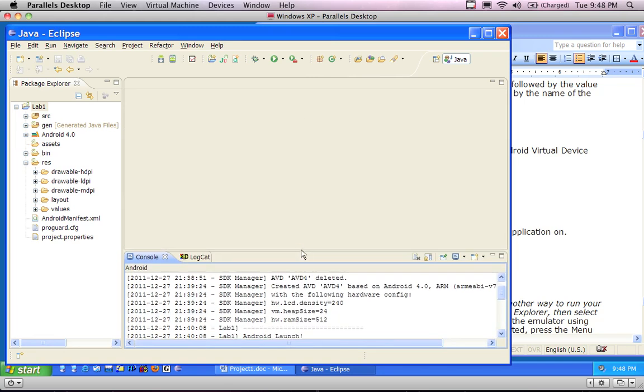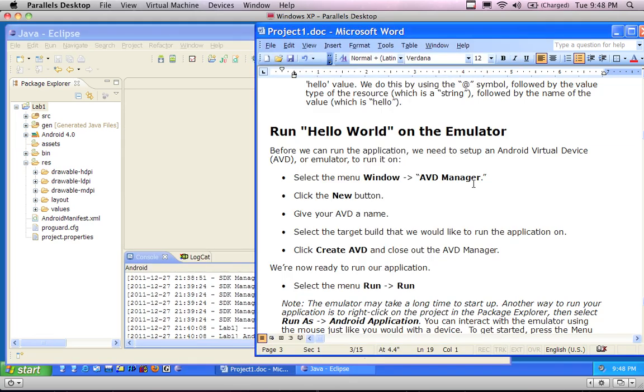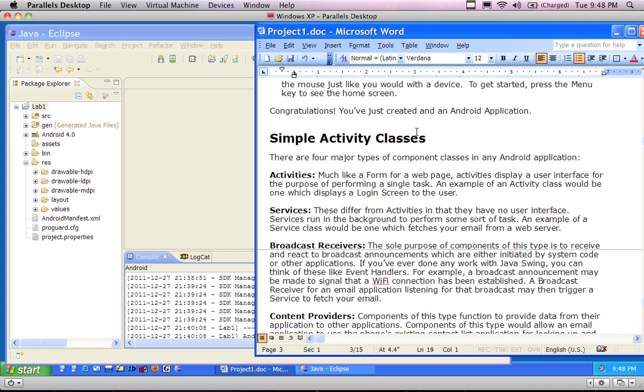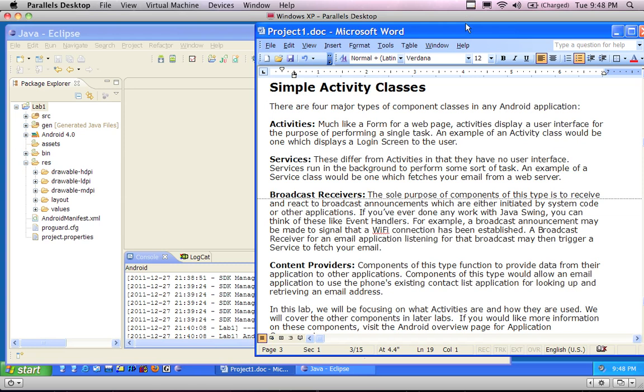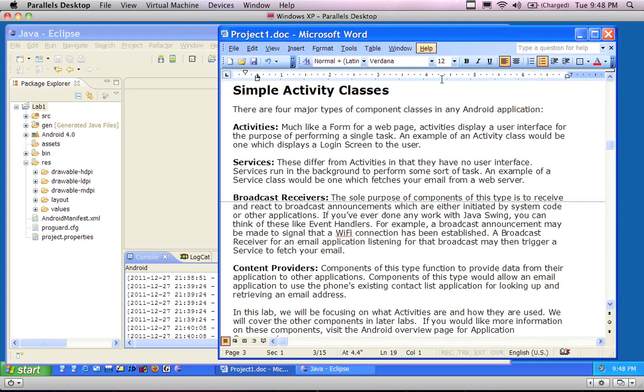But let's go ahead and make this more exciting. We've run the hello world on the emulator. It works. Now, I'll leave this here for you as a reading assignment, and I'll upload this to the YouTube site right underneath the video. You can read through the different types of things. We have activities, services, content providers, broadcast receivers. There are 4 different types of component classes in an Android application.